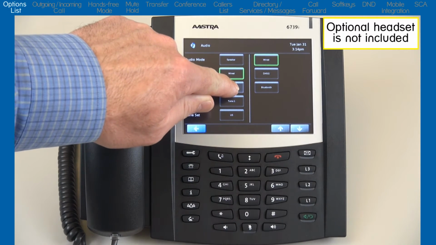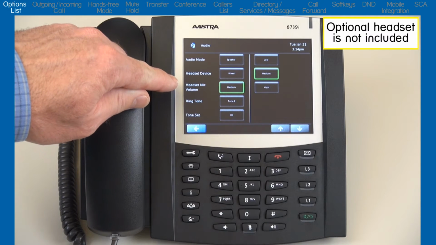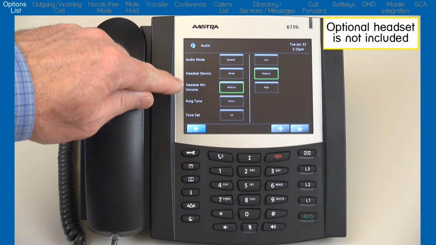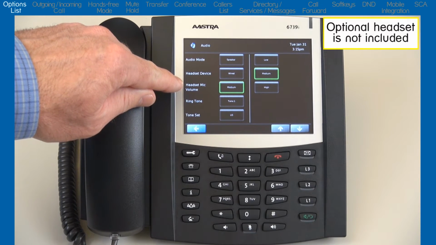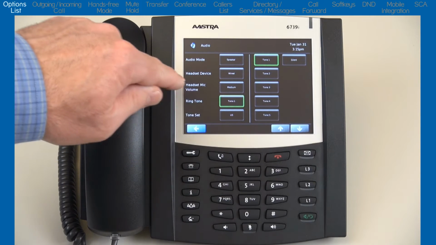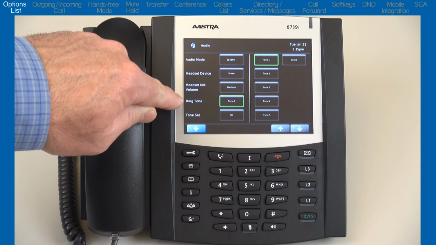If you've chosen to use a headset, you can adjust the mic volume from low, medium, to high. The default mic volume is medium. There are 5 ringtones you can choose from, or you can choose silent.